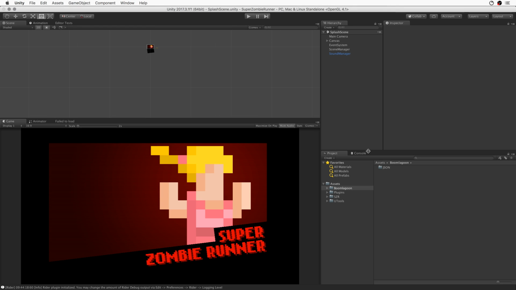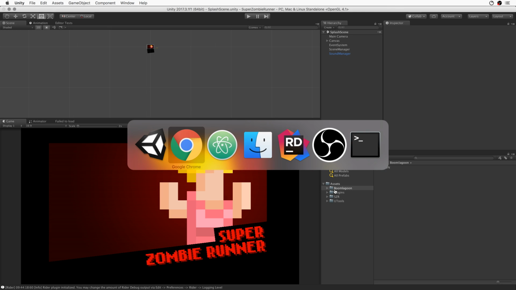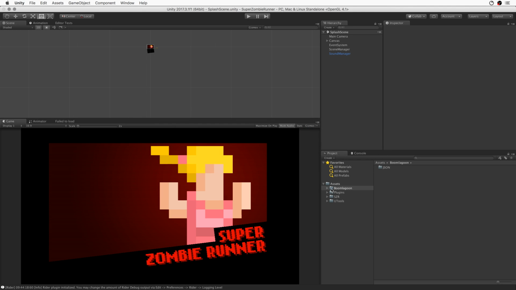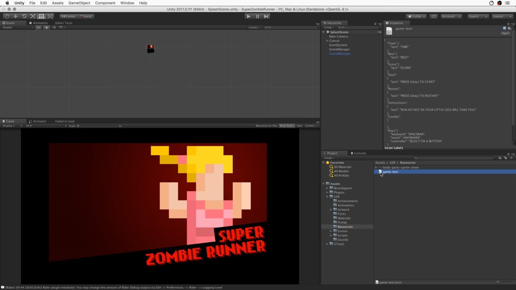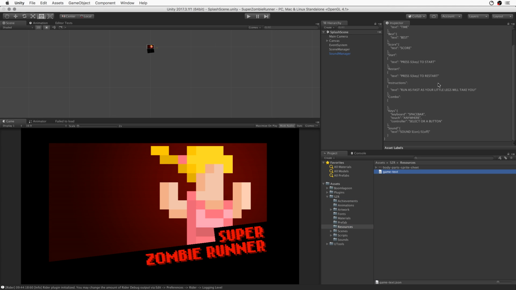I think the first thing that I wanted to do was I would love to get rid of this Boom Lagoon JSON file. I don't remember exactly where I'm using JSON, but there should be in the resources folder, I think it's this games text.